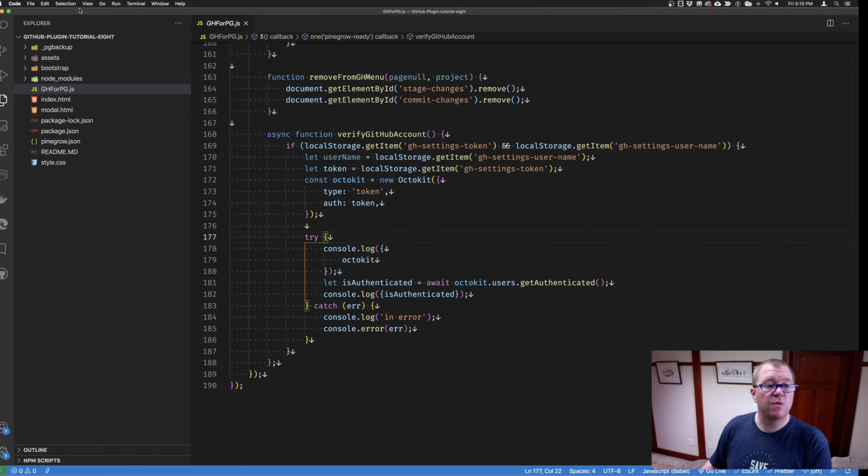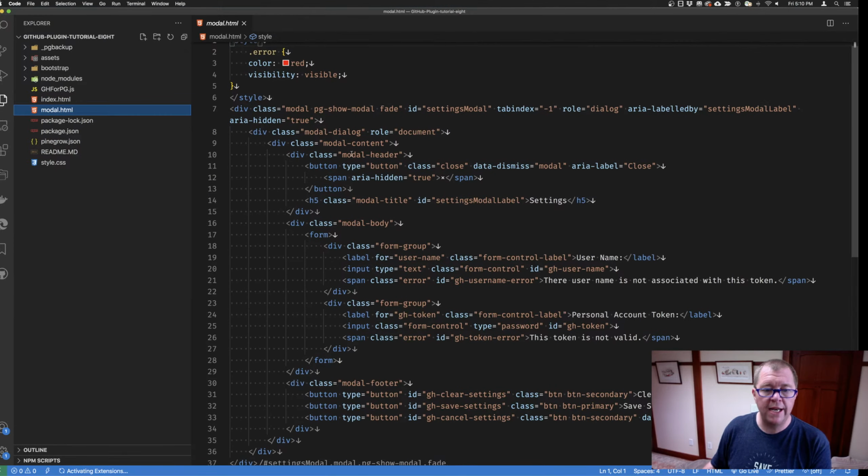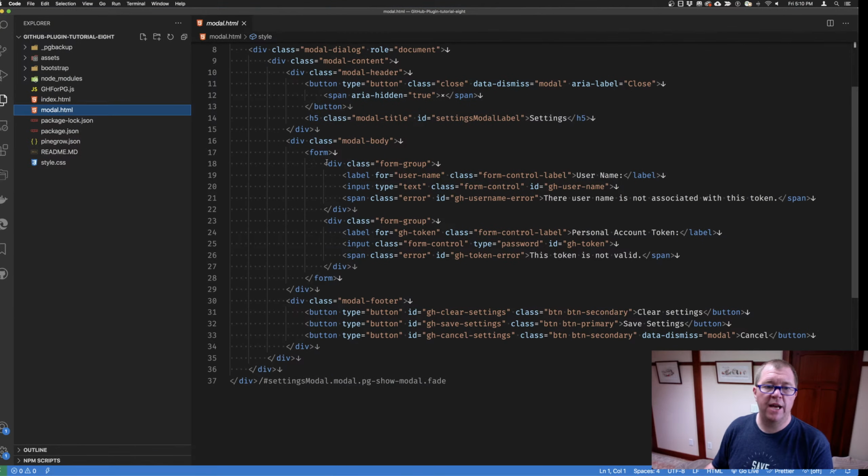I guess what we'll do is we'll first go to our modal. So here's our modal. Right now we have a form, and that form has two inputs. One is a form group that takes the username, GitHub-user-name. The other is the GitHub token.